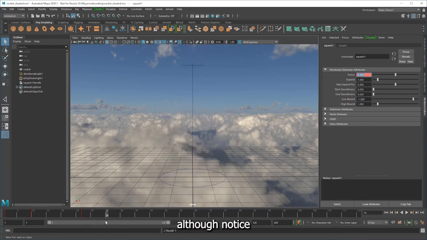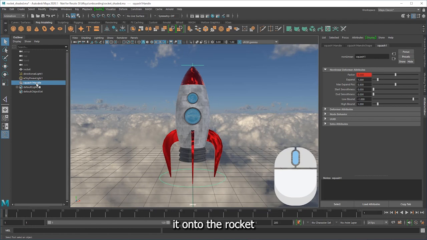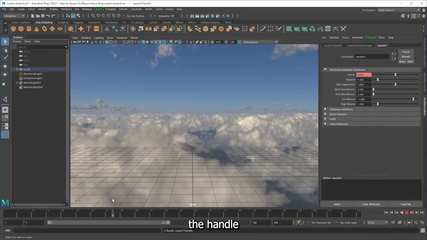That's not bad, although notice how the rocket sort of leaves the squash handle when it takes off. To fix this, I'll go back to the first frame and middle drag it onto the rocket in the outliner to parent it. And now you can see the handle goes with it.